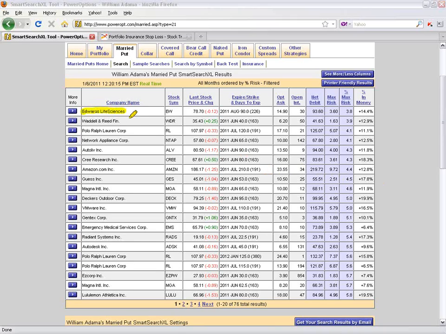We have our company name. Start off with Edward Life Sciences. Stock symbol is EW. Current stock price is $78.70. And we're shown we can buy the 2011 August 90 put. So we're about 12 points in the money, about $11.30 in the money, and it has 226 days to expiration.